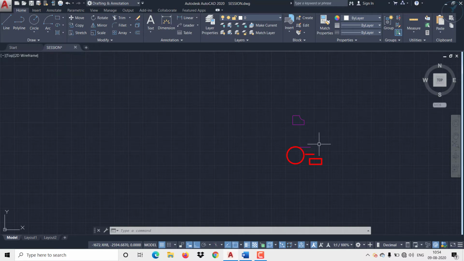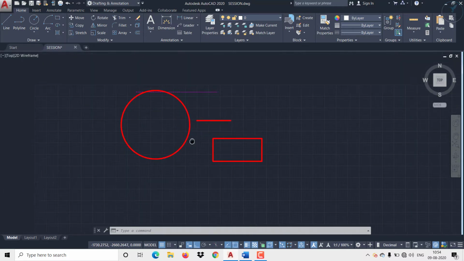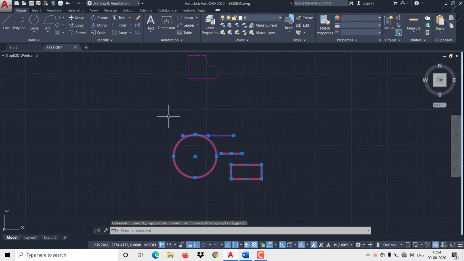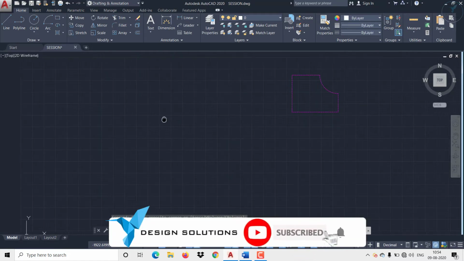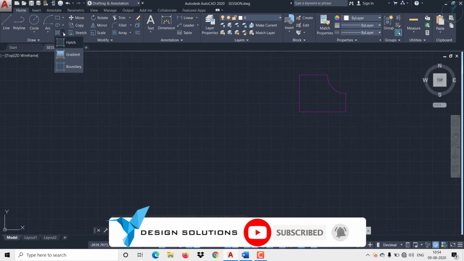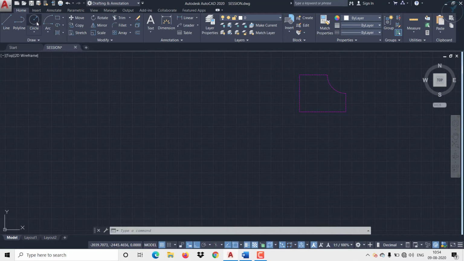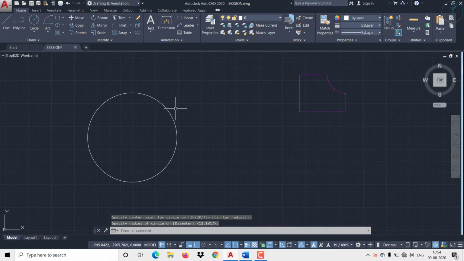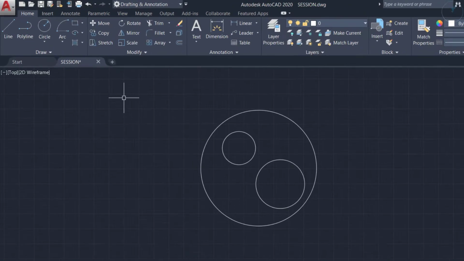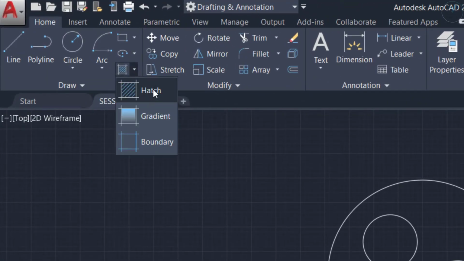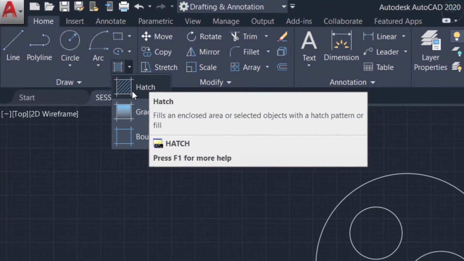So hatches and gradient we mostly use in an assembly, or if you want to have differences between the objects. At that time we will use hatches and gradient. So consider you have some object like this. Now I want to differentiate: this is a different material, and this is a different material. At that time you can use hatching, or if you have any section view, at that time also you have to use hatches.